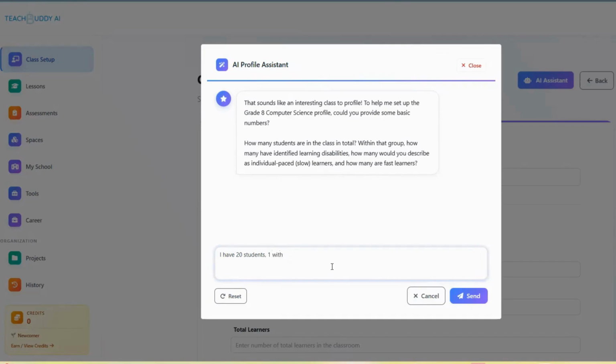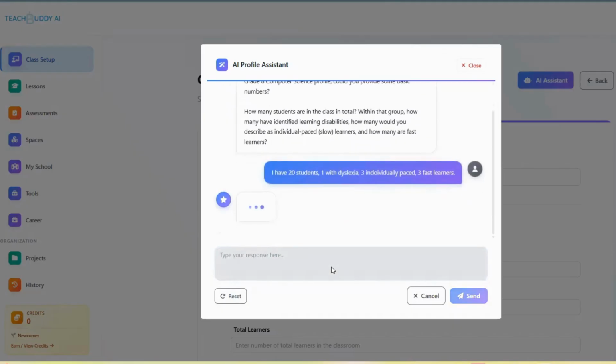one with dyslexia, for example, 3 individually based. Now, notice I am making tons of spelling mistakes here. It's all right. It's going to fix everything. And this is the beauty of it. So when I use the AI assistant, it is going to take care of all the spelling mistakes, all the grammatical errors, and the final profile is going to be perfect. So 3 fast learners. Okay. And here we go. So let's see what it thinks of it.